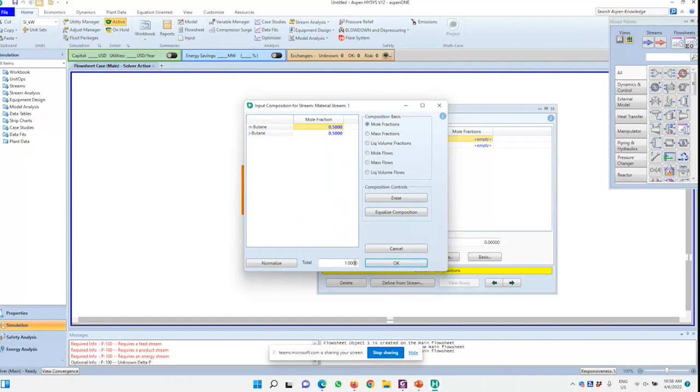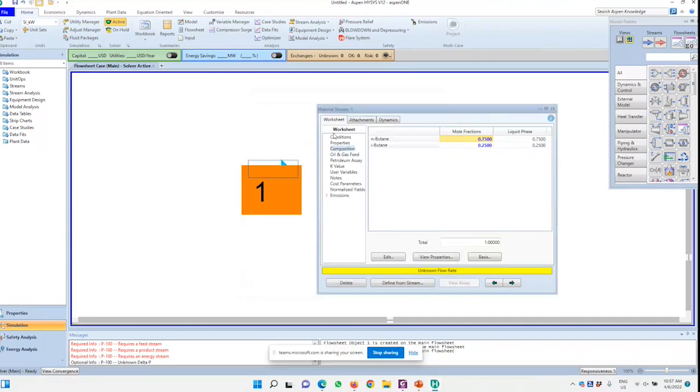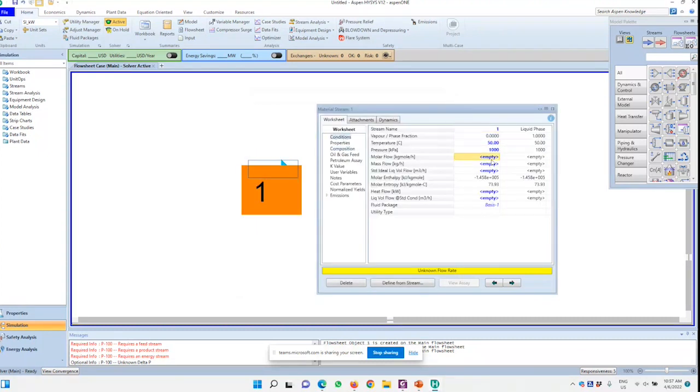So in this case, just now I typed 75 and 25. You click on normalize, and then it will make it 0.75 and 0.25, so that the total is 1. This is very helpful in case for some reason your composition doesn't add up to 1, maybe because of some errors or measuring issues. And I'm just going to make this 100 kilomole per hour. So now this stream is fully specified.